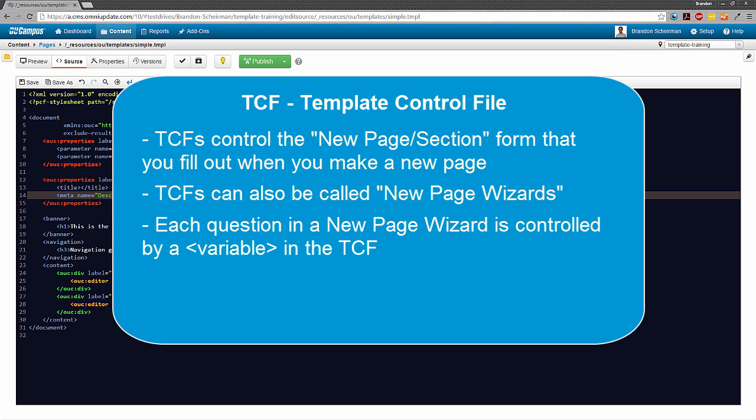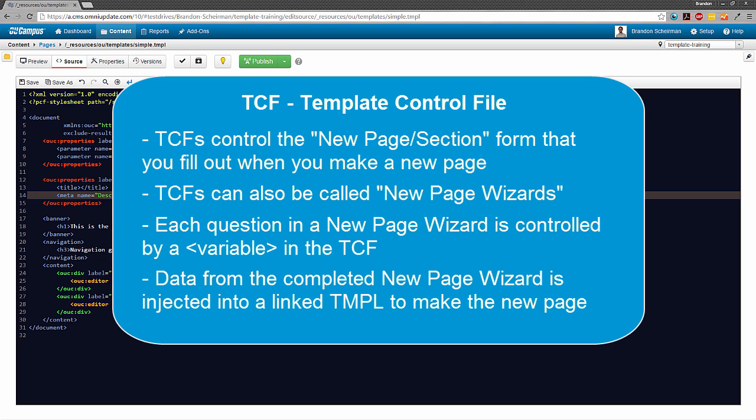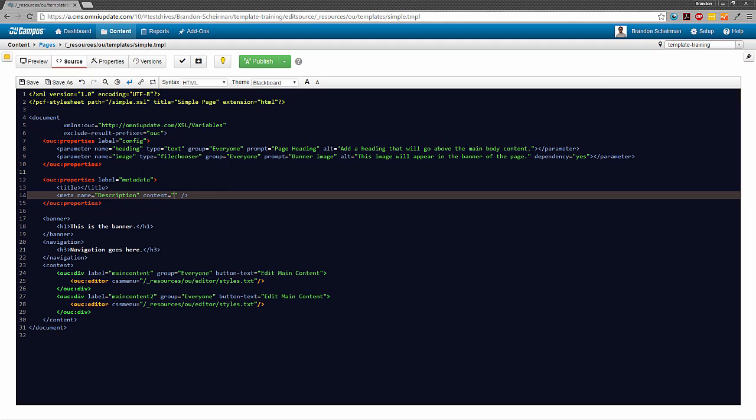Each form element in that new page wizard that you see when you click the new template corresponds to what's called a variable in the TCF, and the value for that variable is then what actually gets sent to our TMPL file, which is where we get that new information for when we create our new stuff. So, without further explanation here, let's go ahead and build a TCF for our template.